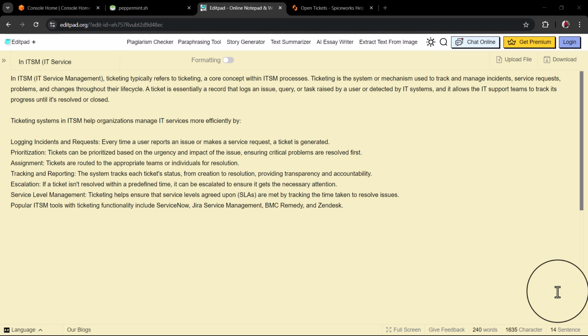In some organizations you have level 1, level 2, level 3 IT support, depending on how it's structured. So the ticket is designed in such a way that it can go to a particular level to be treated, to track and report as well, for escalation, service level management, and all of that. Some popular ones that you find out there are ServiceNow, Jira, Zendesk, and BMC Remedy. So there are a bunch of ticketing tools out there.